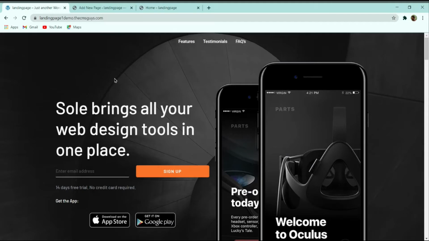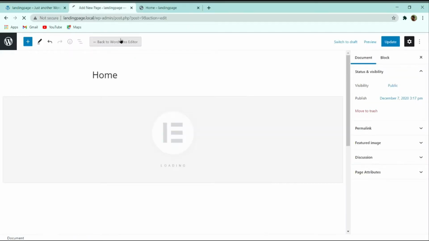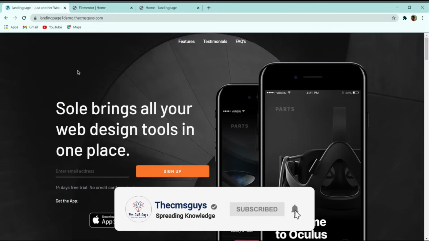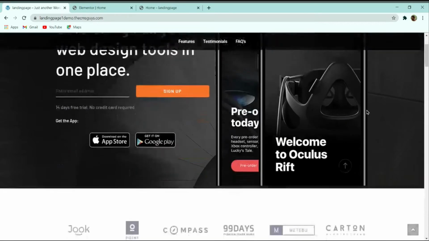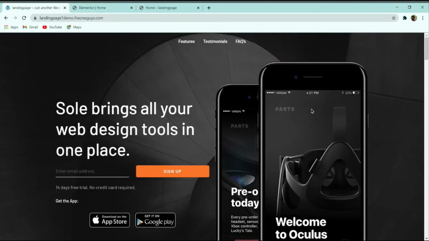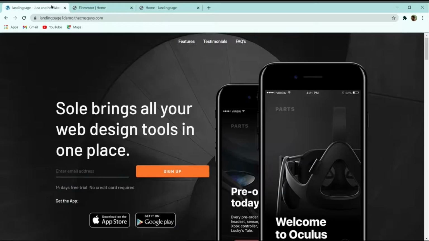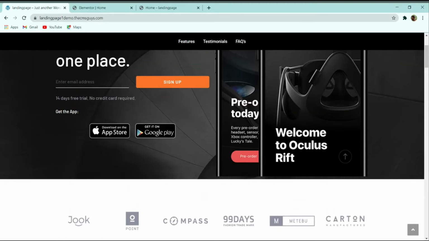To create this page, we have to click on edit with Elementor. After clicking on edit with Elementor, you can see that the Elementor page builder is getting loaded. After that, we will start creating this. First of all, this is the first section of the website, and we have two columns over here. On the right hand side, we have to add an image, and on the left hand side we have some text. As I have already told you, I will provide all those images which were used over here. So let us start creating this website.